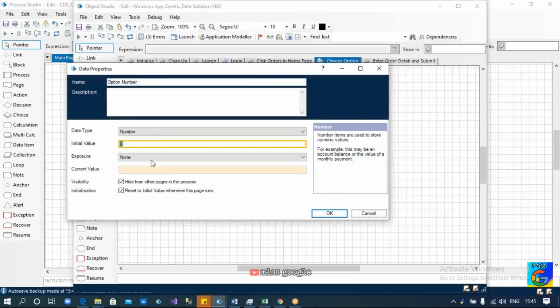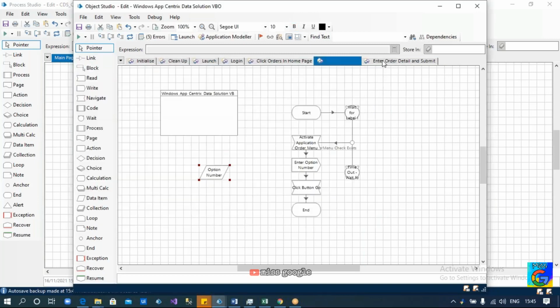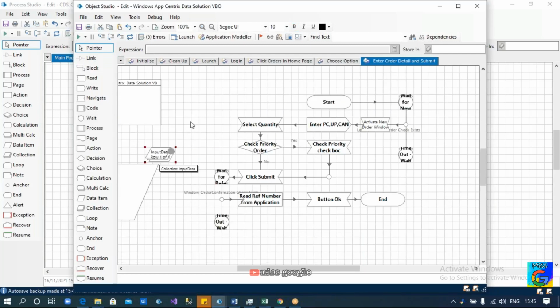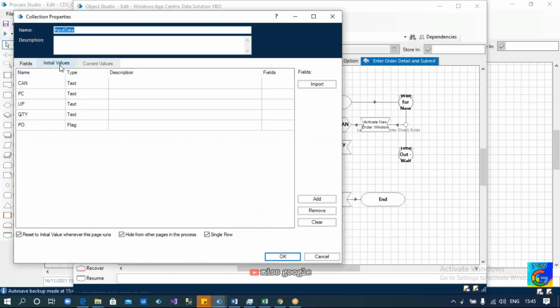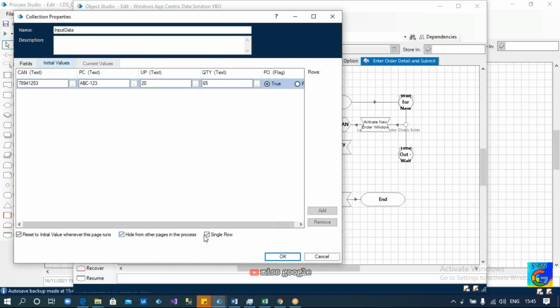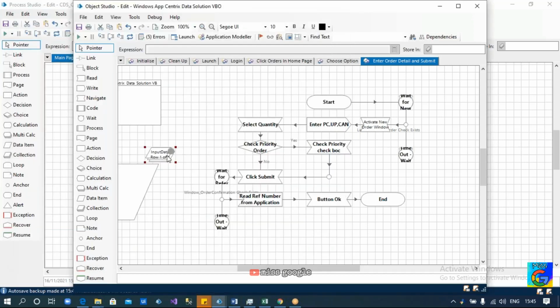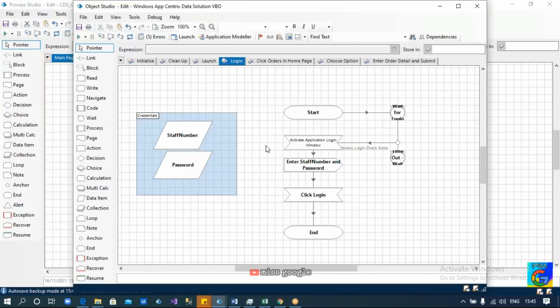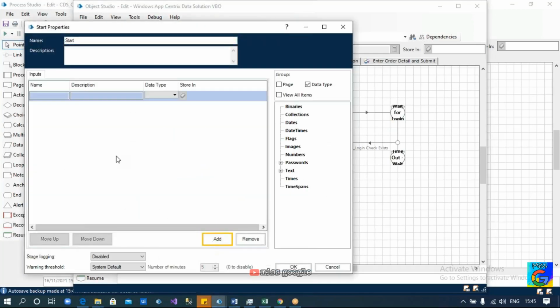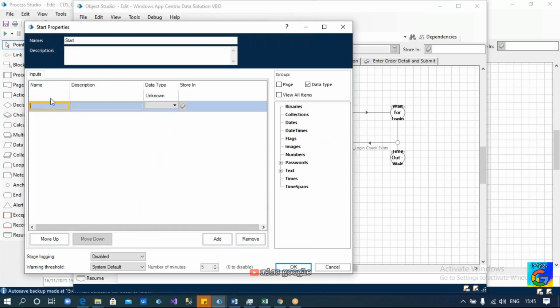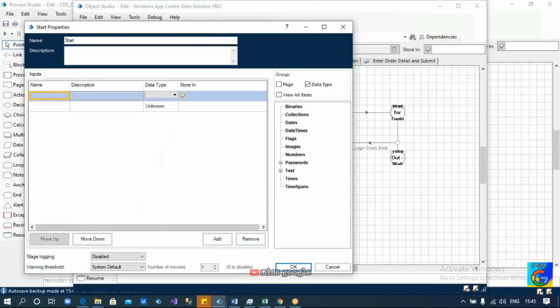Here also, option number, I just removed all the initial values so that anyone can use our collection, or data items, or whatever it may be. Remove, and now I'll make it a single row collection, and you can see the data is empty. Now I am going to define inputs in the start stage, so that I will be able to pass username and password from the process studio.